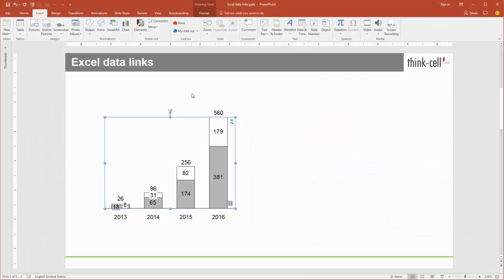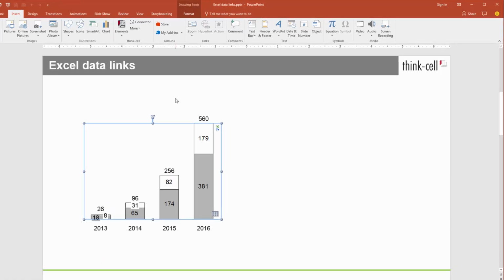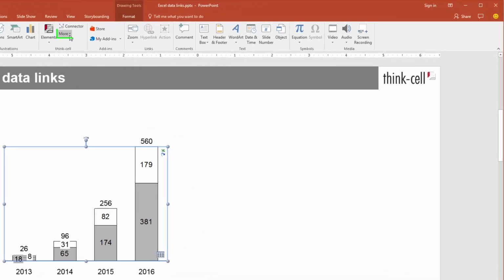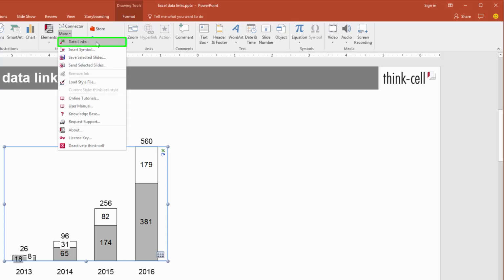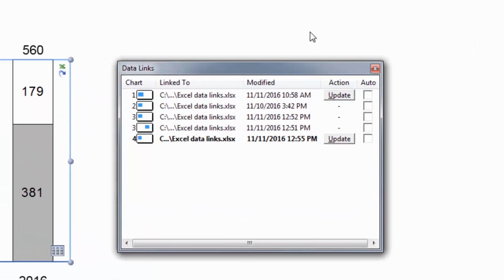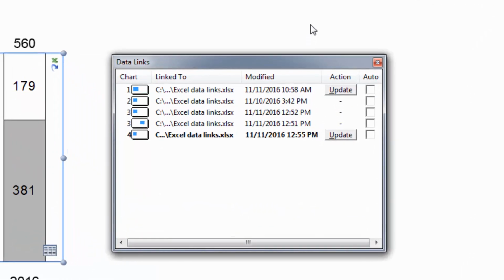Now, we will turn to how you can have your linked charts automatically updated by ThinkCell. This is particularly helpful if the data changes frequently. In PowerPoint, click on the More menu in the ThinkCell group and open the Data Links dialog. It shows all linked charts in the current presentation and their update states.